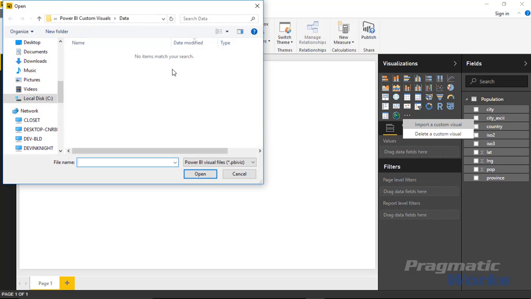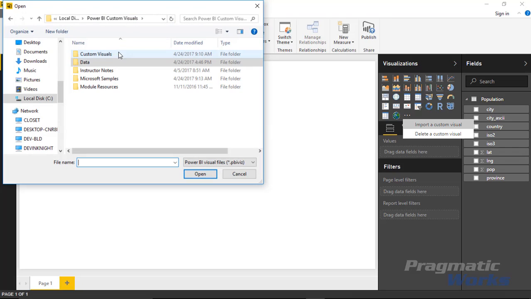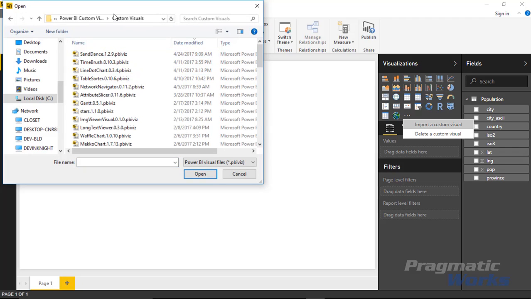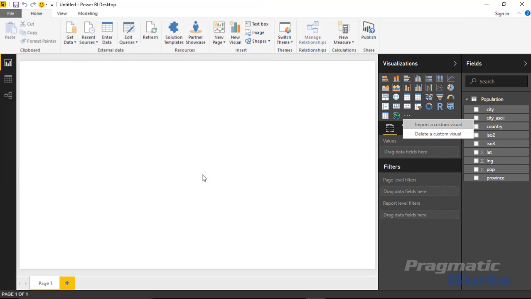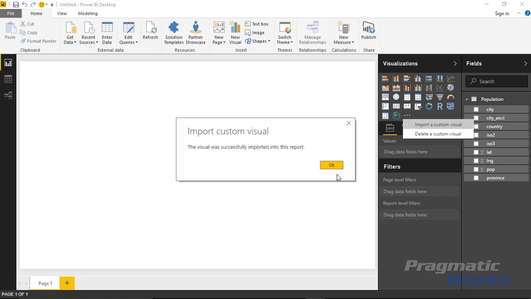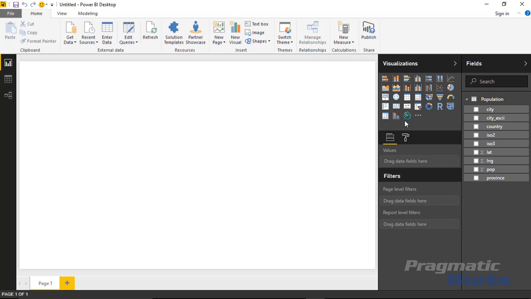And once you do, you're going to go find wherever you downloaded the SandDance visual. I've downloaded mine underneath this Custom Visuals folder. You want to save that somewhere where it's easy for you to find later. So we'll go ahead and select SandDance here and then hit Open. All right, that's now successfully imported that custom visual, so I can hit OK here.